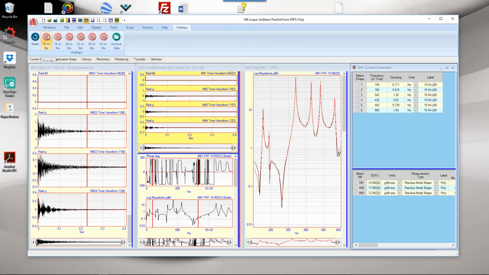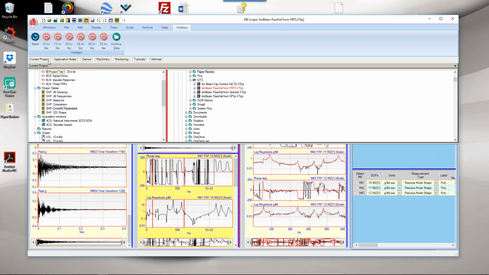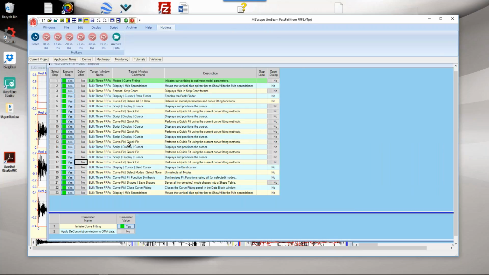And now if I press the 10 inch-pounds case, that's measurement set number 1. And okay, so it rattled through the curve fit. That was very fast. Let me slow this down a little bit. There's a way to tell the scripting, don't go so fast here. You put a delay in. So I'm going to open up this script here.